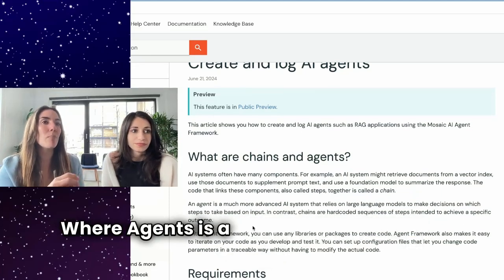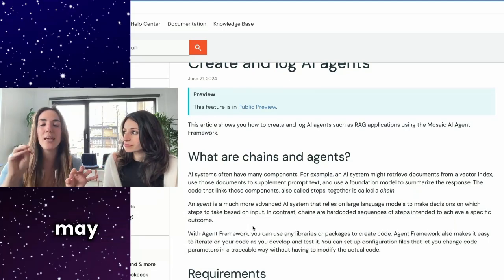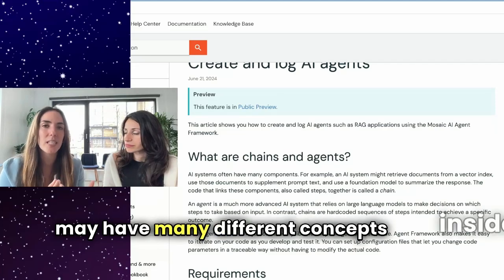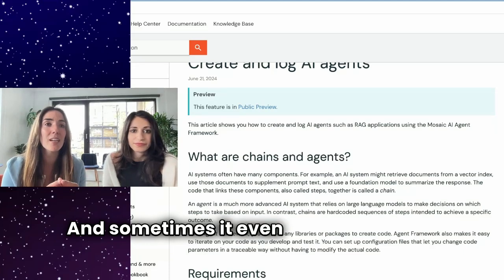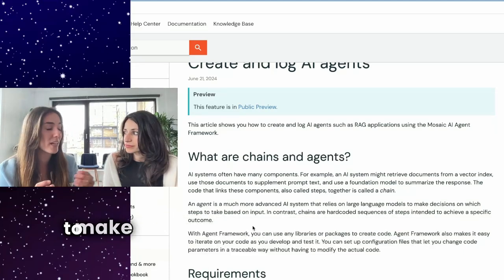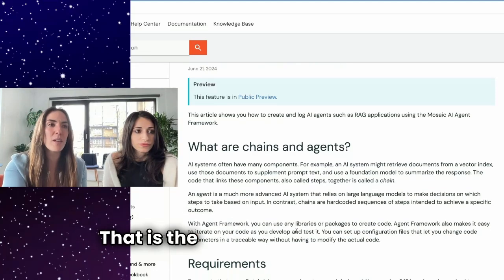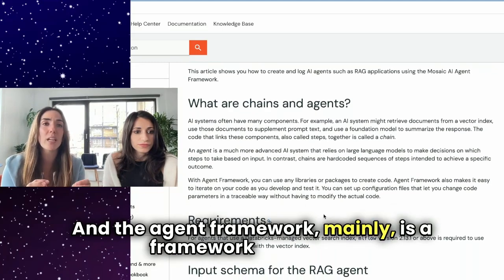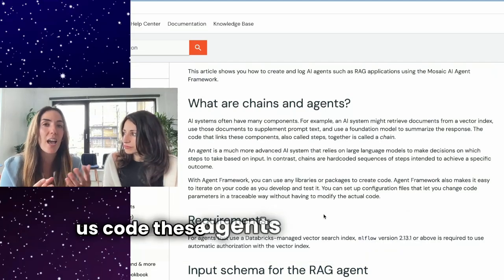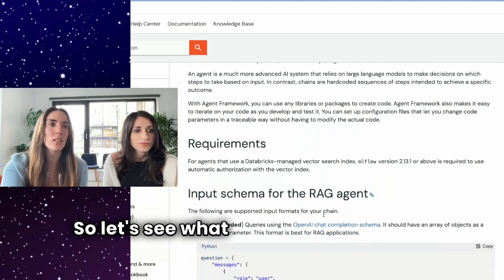Whereas an agent is a much more advanced system that may have many different concepts inside and more flexibility. And sometimes it even allows the large language model to make decisions on where it should go next. That is the main difference here. And the agent framework mainly is a framework that helps us code these agents in a much more flexible way. So let's see what this means mainly.